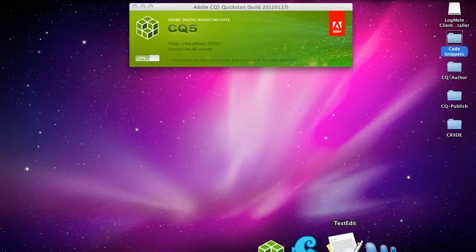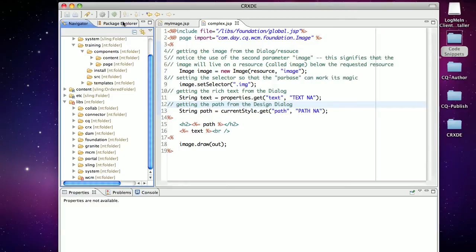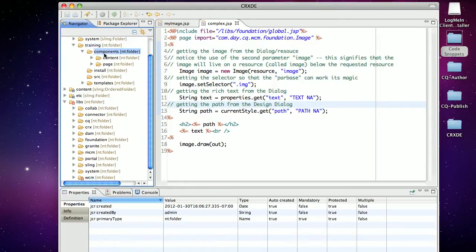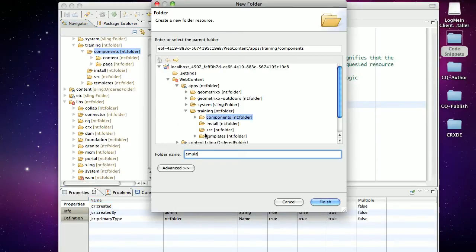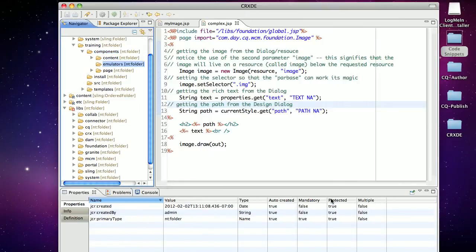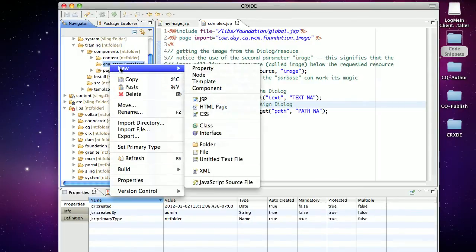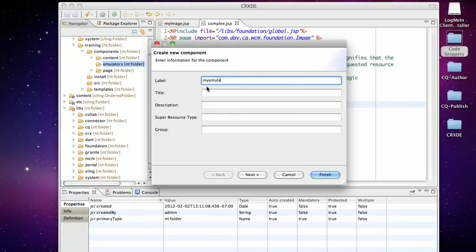Okay, so the first thing I'd like you to do is open up CRXDE, and in your training components folder, let's create a new folder called emulators. So I'm going to say emulators here. There's our new folder called emulators. And then directly below that, I want you to create a new component called My Emulator. So I'm just going to say new component, My Emulator. And then for the description, call it Training Emulator.